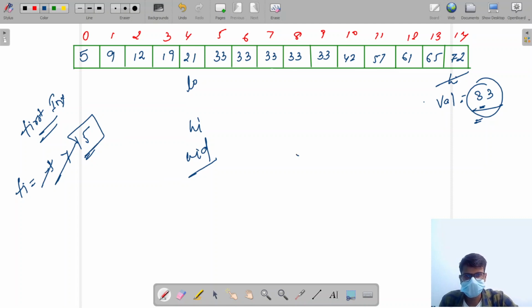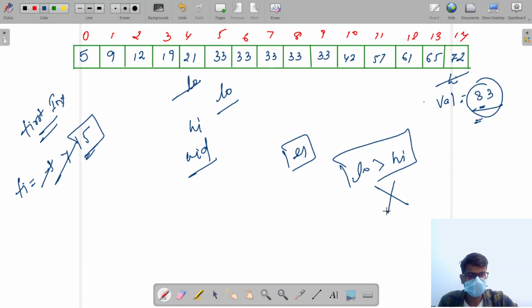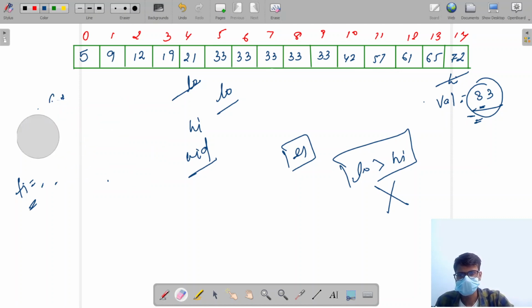Now I will check here. It is 21. So I should update low as mid plus 1. Now low is greater than high. So I should stop searching, and see, in fi I have the correct value of first index of 33, which is supposed to be 5, and I am having 5.